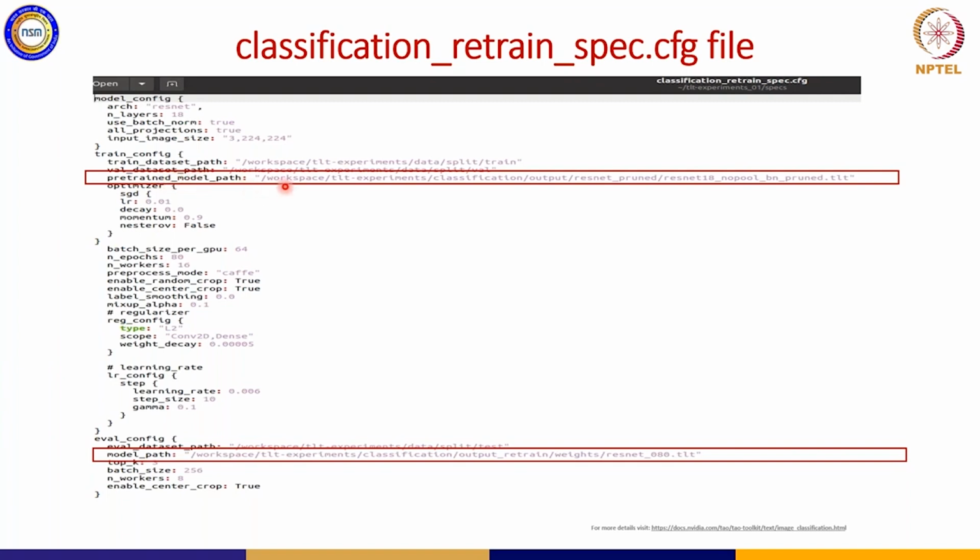That is, when you pre-train, when your model has been trained and when it has been pruned. So where are you going to get the model to be retrained? So you specify the path this way. It's also there. I will show you the folder structure so that you don't get confused.